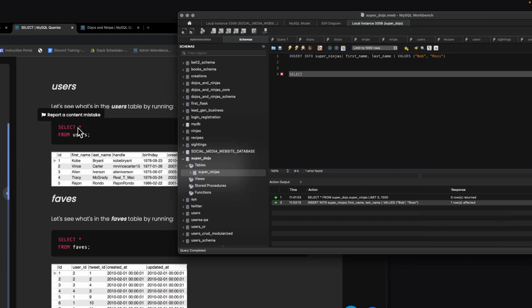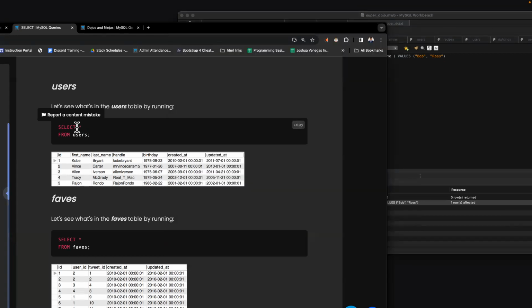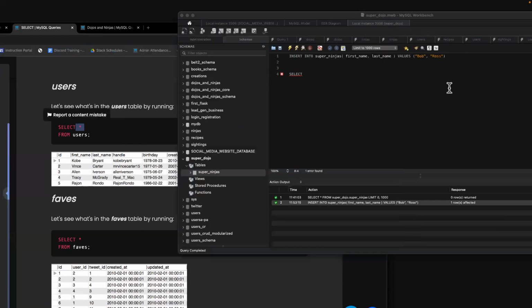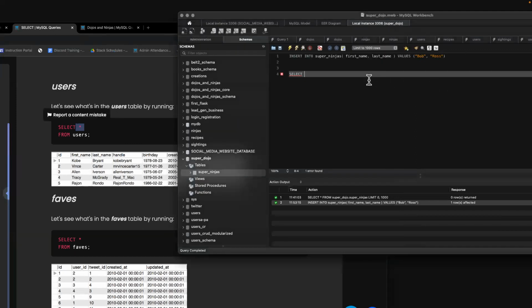Why a star? Can anyone tell me what this may mean? Anyone have a guess? All. Yeah, that's what it means. The star means all. So select all. And then we use all caps again: FROM. This is going to tell us the table that we're looking to get information from. And we'll say super. Oh, sorry. Make sure the capitalization's correct. Super underscore ninjas. Select all from ninjas.